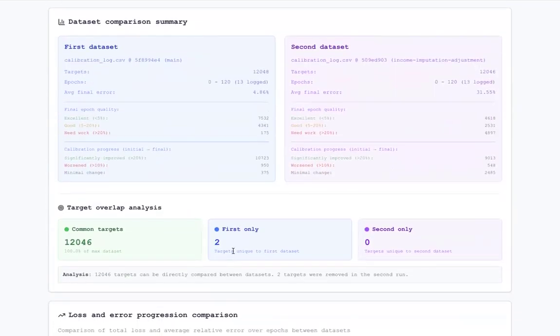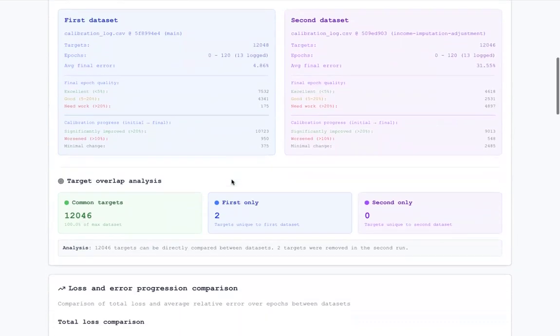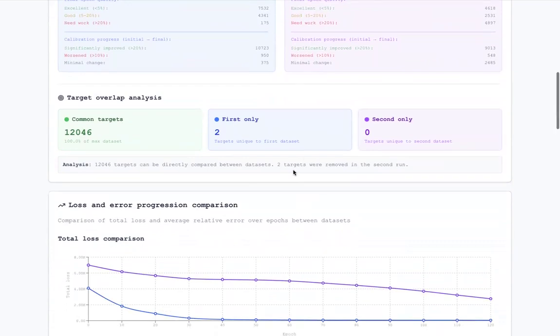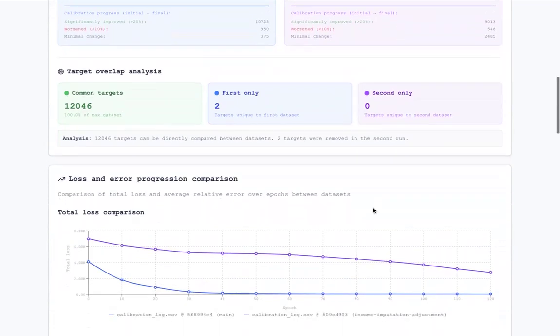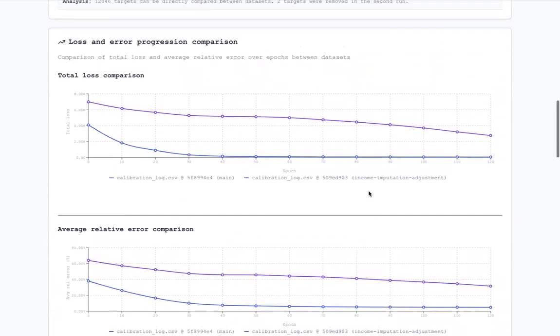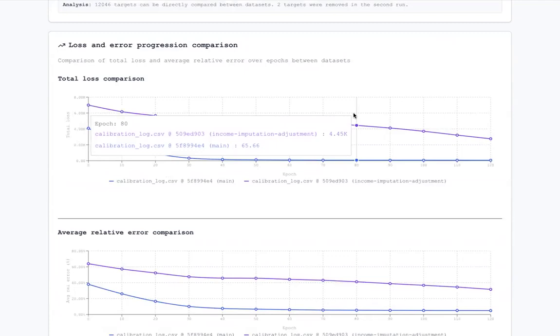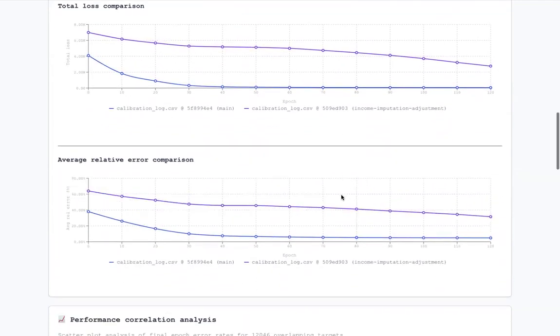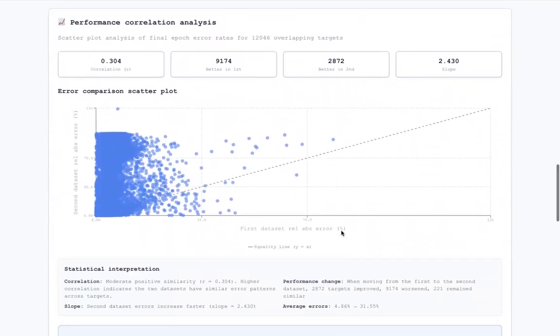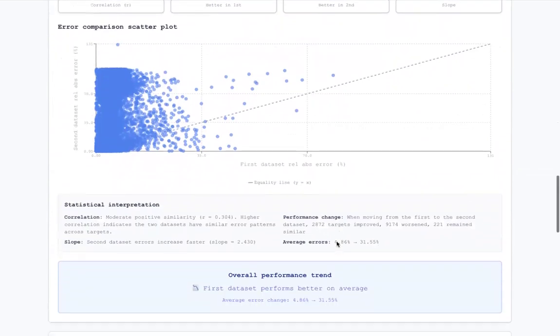Then we can see a very detailed summary of how that went, a breakdown of which targets were doing better or worse and how many worsened over time, as well as a comparison of overlap. So there might be instances in which some targets are in one of the CSVs, but not in the other. So we can also know which targets are available for comparison. Similarly to when we were looking at a single CSV, we can still see how loss and error changed over time across epochs. And we have a correlation analysis to understand how similar the two runs were.